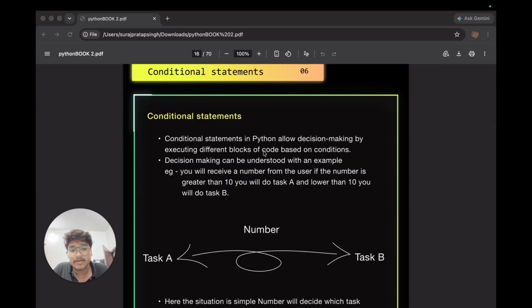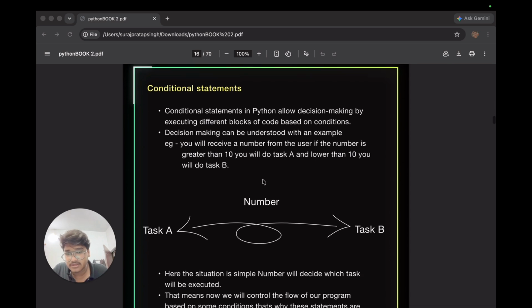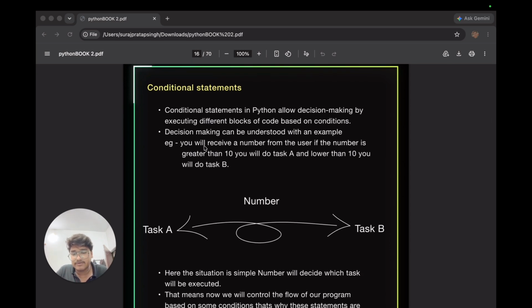Conditional statements in Python allow decision making by executing different blocks of code based on conditions. Decision making can be understood with an example. You will receive a number from the user. If your number is greater than 10, you will start task A, and if lower than 10, you will do task B. In this example, if your number is greater than 10, it will start a task, and if your number is less than 10, it will stop the task.